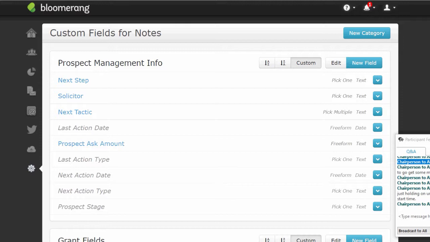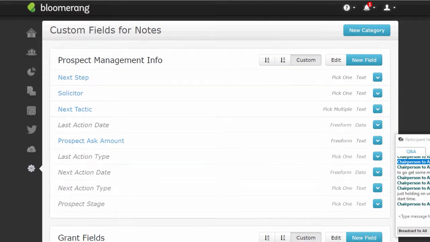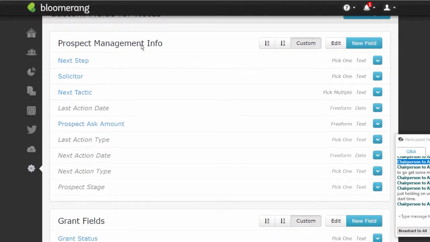What we're seeing at the top here is prospect management info, because we also recommend the same process for the multiple steps that go into asking for a major gift, a 5- or 6-figure gift from a major prospective donor, where you're going to want to keep track of all of your interactions with this donor over the course of several months as you work your way toward asking them for a significant gift.